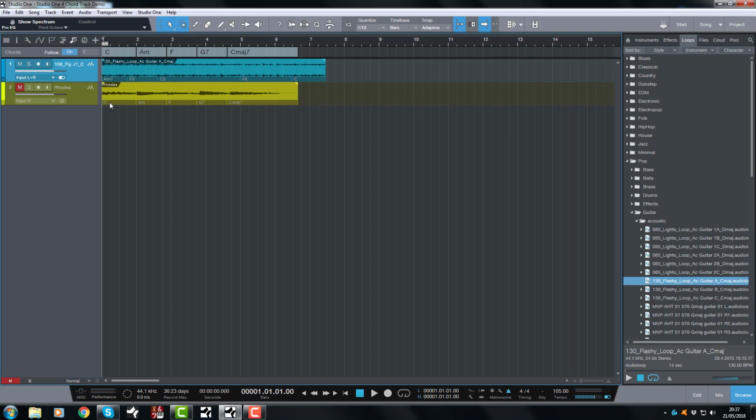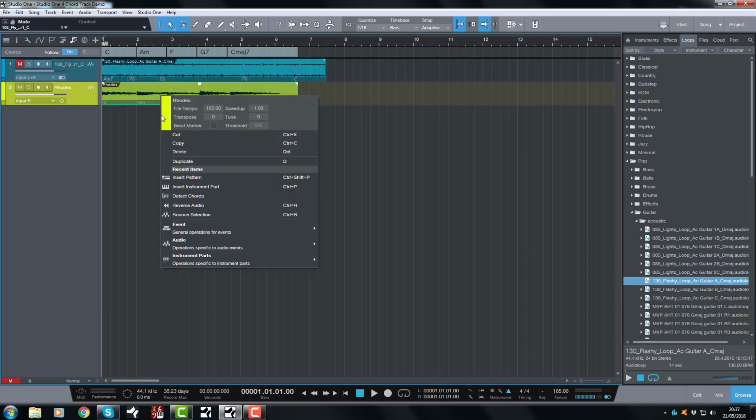So as you can see at the bottom of the track, we've also got C, A minor, F, G7 and C major 7. And we get this by getting Studio One to listen to the audio and doing something called detect chords. So if I just turn this mute off, let's mute this one for a second. And what we're going to do with this guy here is right click, and in this context menu you see it says detect chords, and at the moment there's no shortcut mapped to this.